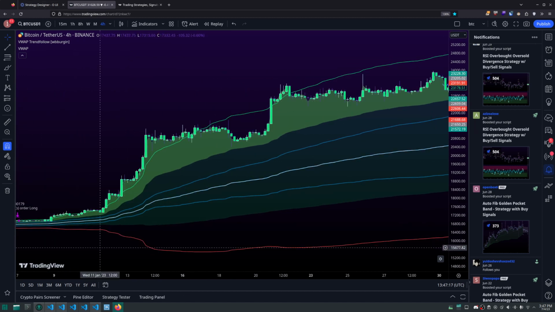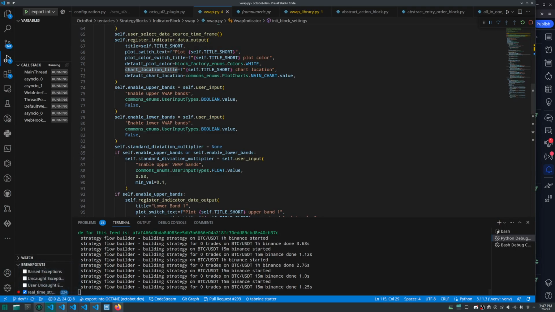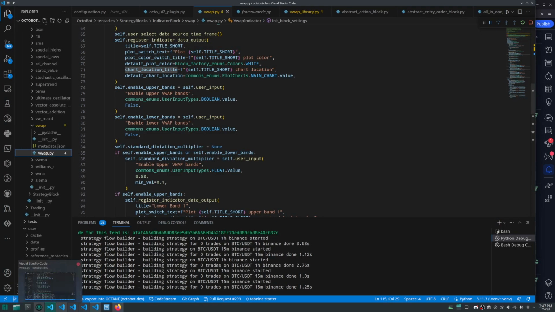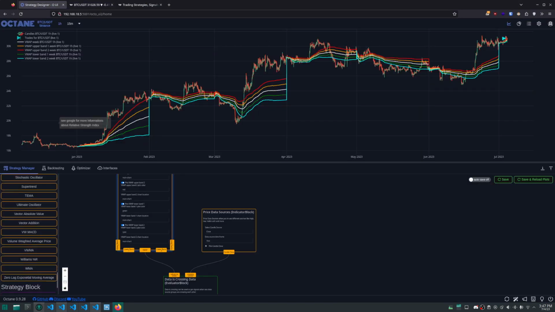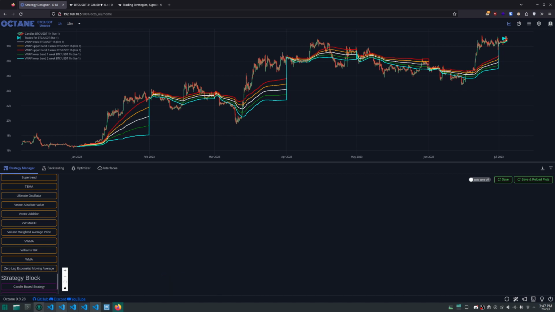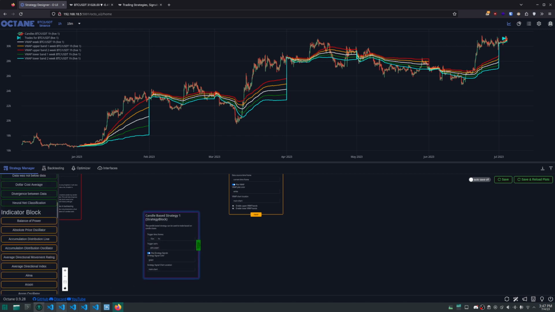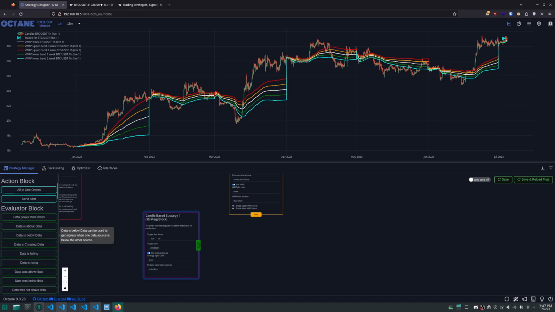Okay, so we already have a VWAP indicator here in our strategy blocks. So where is it? Our VWAP, volume weighted average price. So let's just remove all of that stuff. So I just start with adding the existing VWAP. And we also need something that does something with the VWAP, so we will use the evaluator data is crossing data.